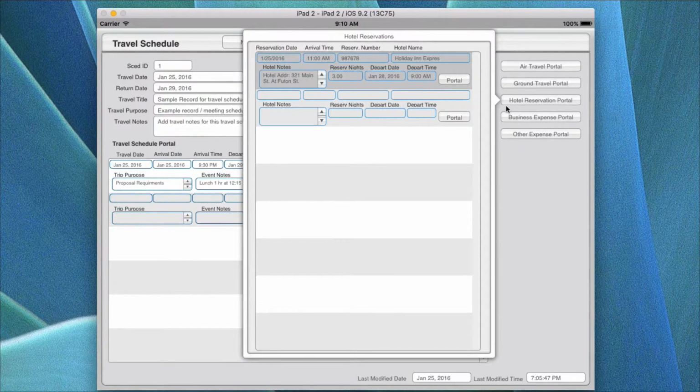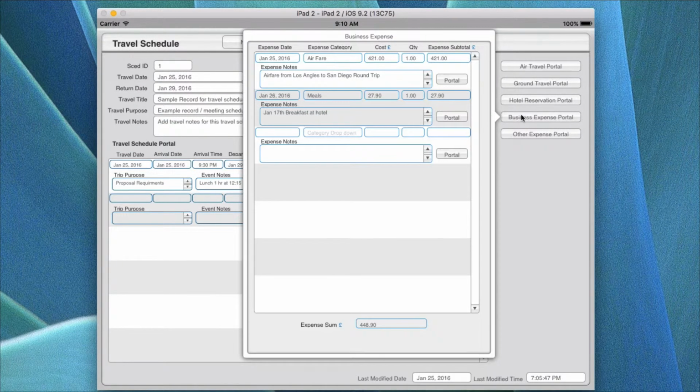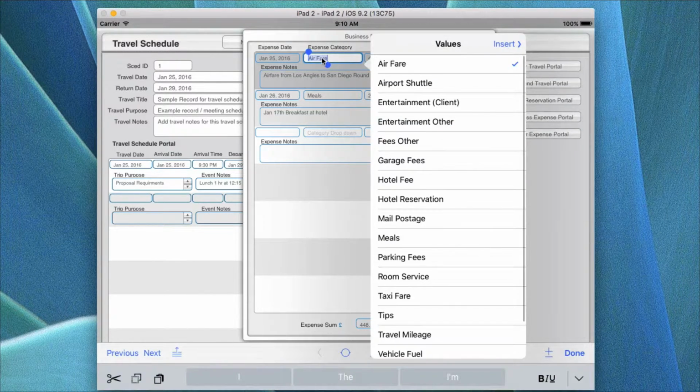So I have that. Let's go to the next one, which is business expense. Now these next two will go into a little bit more depth in basically what we're doing. This is the expense date. What was the expense category? Now this is a drop down, so I'm going to be waiting for it.